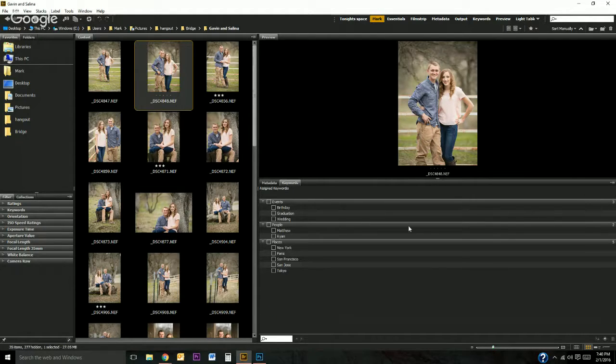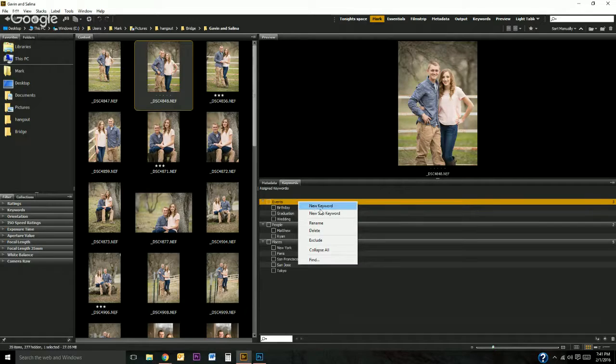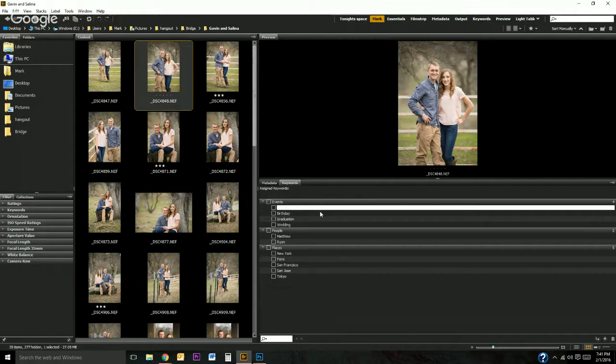Keywords. This is a great thing to get used to doing, especially if you work with the same types of people over and over again. I reset everything tonight and cleared out a lot of settings so you could see this in the raw format. But keywords, this is an event. We'll say engagement. Well, my only choices are birthday, graduation, wedding. No, it's not. I'm going to right click and say new sub keyword.